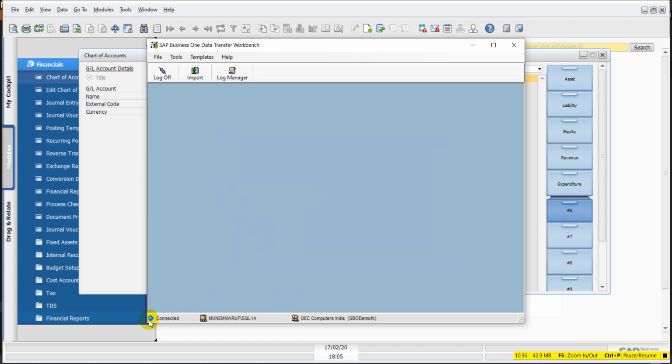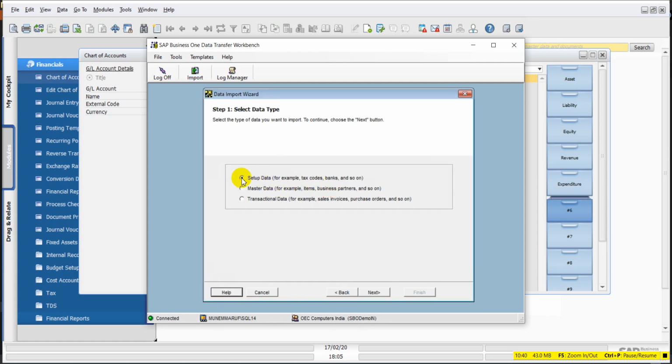Alright, so once it is connected, we're gonna click on import. Now you have a bunch of options here: setup data, master data, transactional data. So chart of account is master data, but let's leave that for now, and let me show you what happens if we check setup data and we click on next. And the thing we're trying to do is add new data and update existing data.